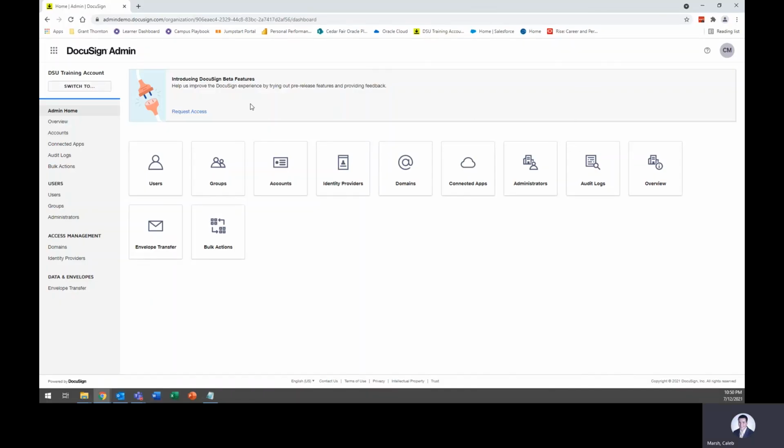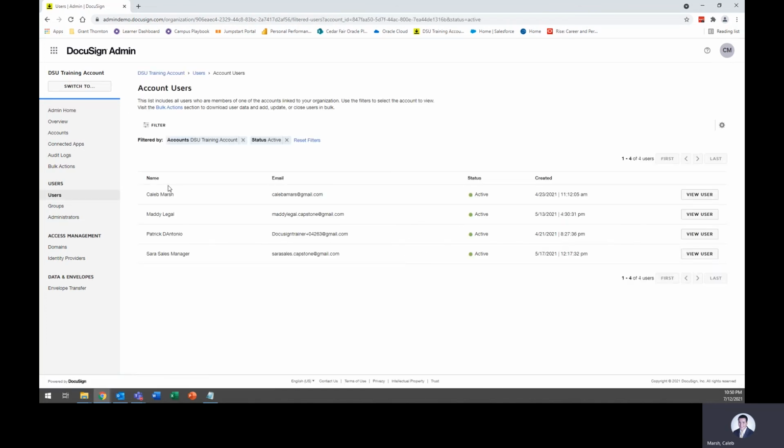In this next phase of the Capstone demo, I want to discuss user management. So for the demo, I've walked through three personas: the sales rep, the legal reviewer, and then the sales rep manager. So for each of those personas, I created three different users: Caleb Marsh, which is the sales rep persona, Maddie Legal from legal, and then Sarah, sales manager, to complete the sales management approvals.